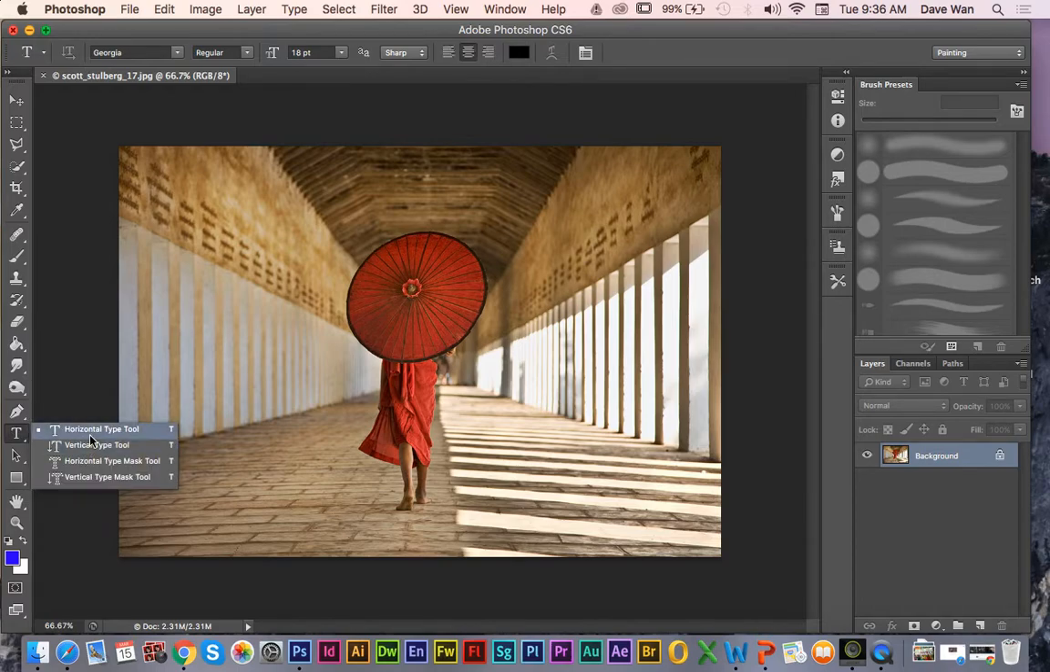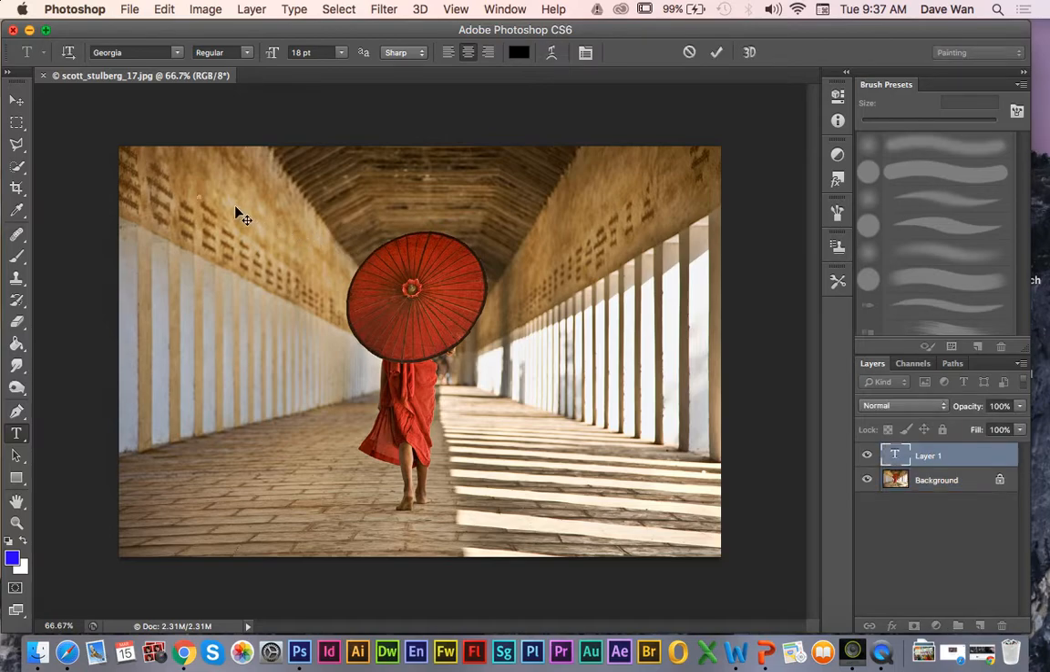And these other ones that are type masks, don't mess with those. Basically, as you know, the layer masks help to erase certain parts. So if you want to do a mask, you can use those, but you don't need it for this. So you're just gonna click on this, then click on your image, and then you're gonna have the freedom to type what you want.